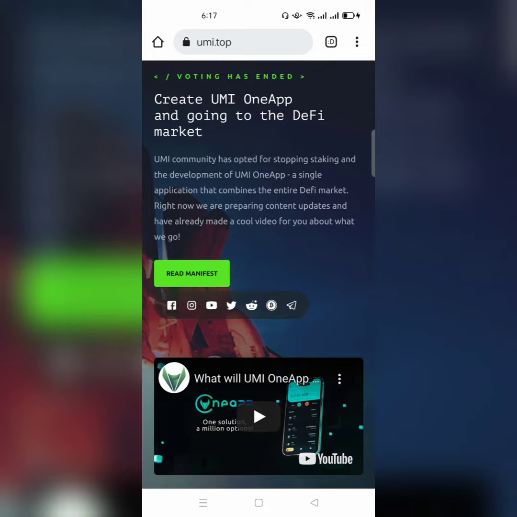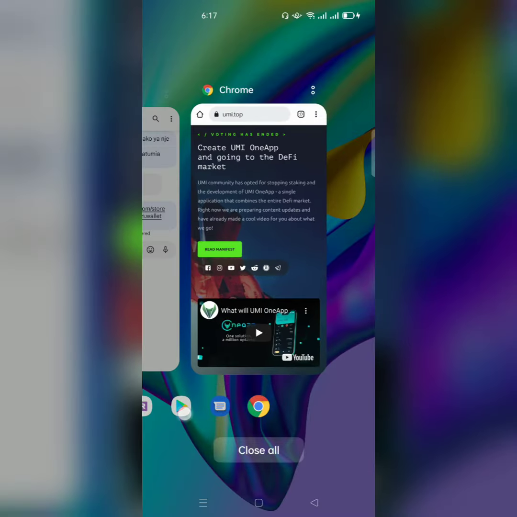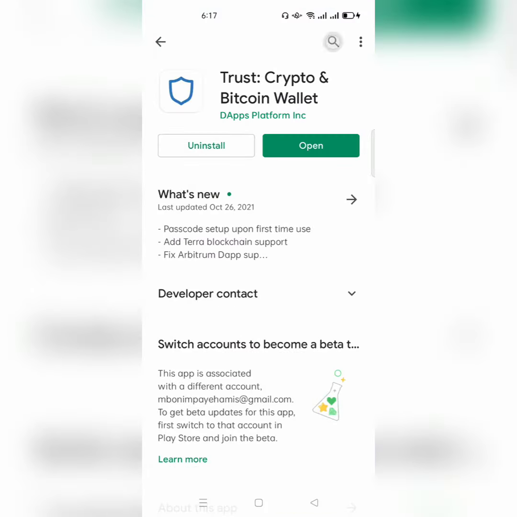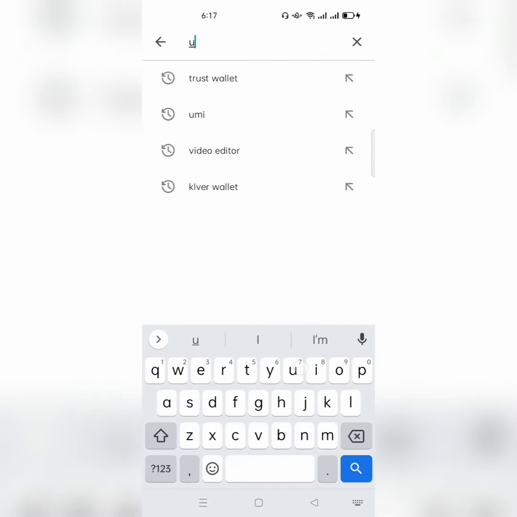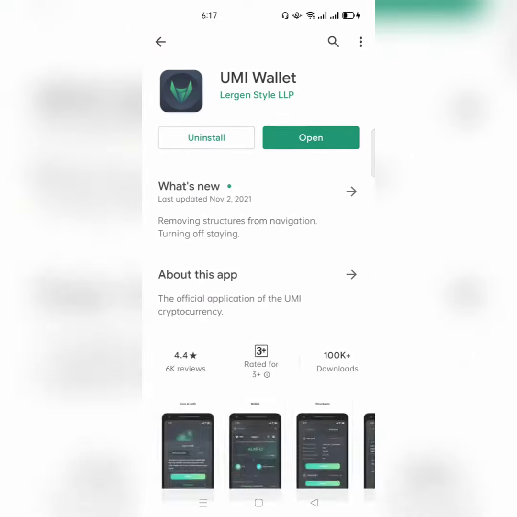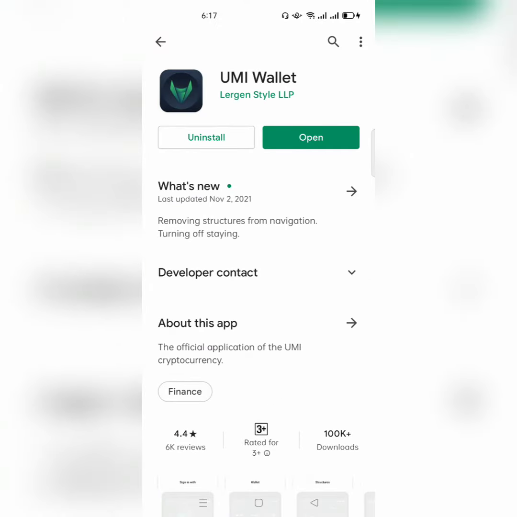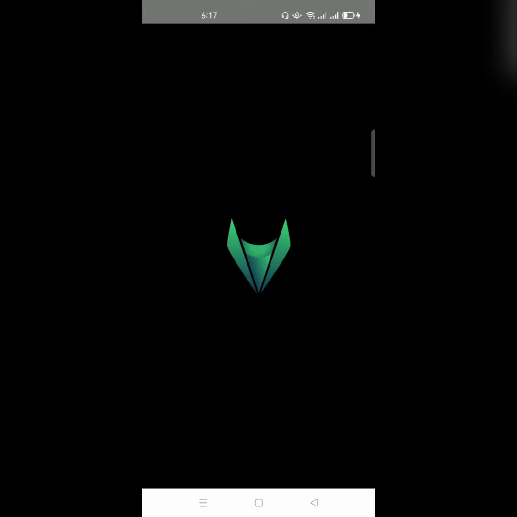To download, if you are using Android, you'll have to go to Google Play Store, but if you are using iPhone, you have to go to the Apple Store. For me, I'm using Android. So the first step, you have to go to Google Play Store, then search for Umi Wallet, then click on Umi Wallet. You have to download it. Once you finish downloading, click on open, then it will open like this.